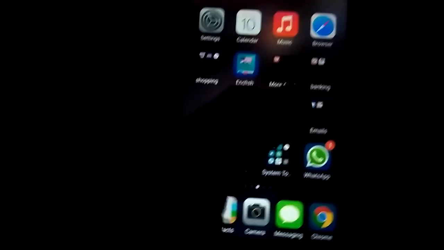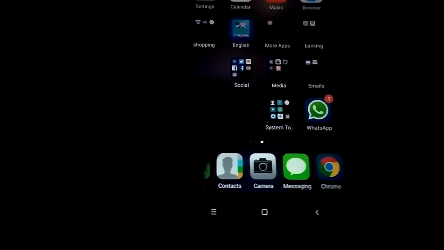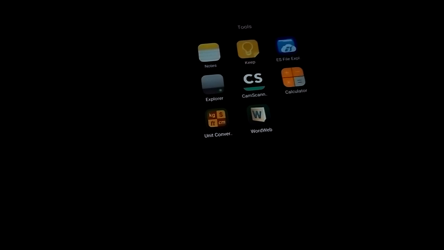Social folder off. It's pretty annoying actually. System tools I have disabled. Tools, I don't know whether I have disabled, so let me check. It's disabled. Shopping, I guess it's already disabled. Yep.